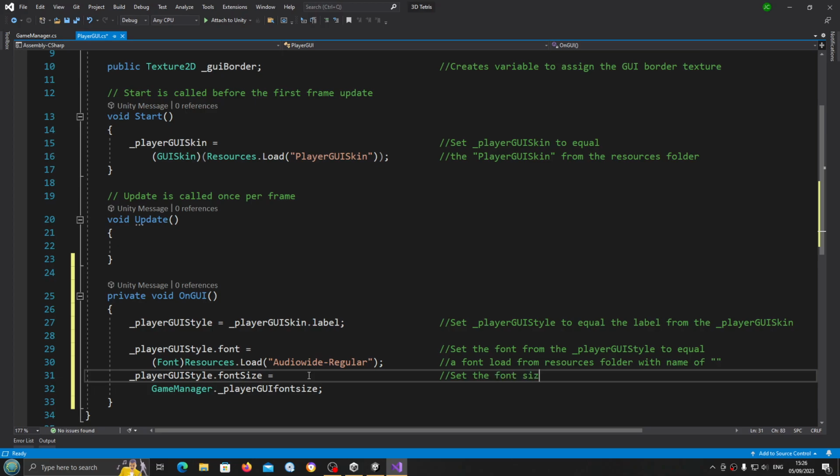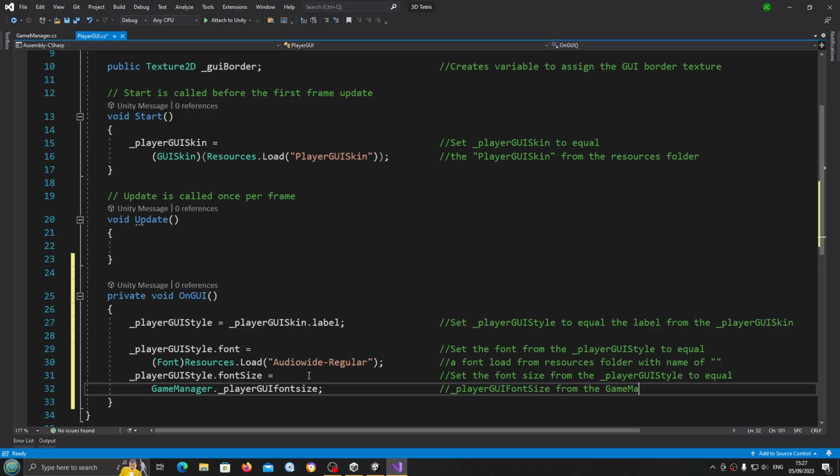So font size, and I'll just use the same comment actually, just with font size rather than font for the first part of the line, and for the second I'll put the player GUI font size from the game manager script.